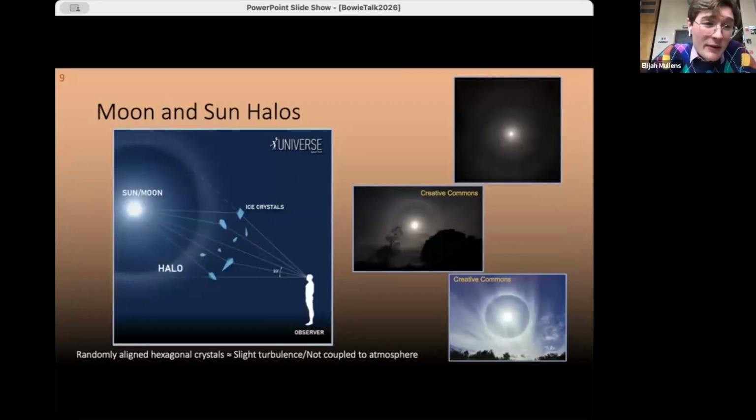On the flip side, we have these moon and sun halos. So if you've ever gone outside at night and seen this ring around the moon, that's a moon halo. And this is caused by randomly aligned hexagonal crystals. So this can mean maybe there's some turbulence in the atmosphere that is causing the ice crystals to not orient horizontally as they fall through the atmosphere, or the ice crystals are just so small that they're not aligned with any process in the atmosphere.